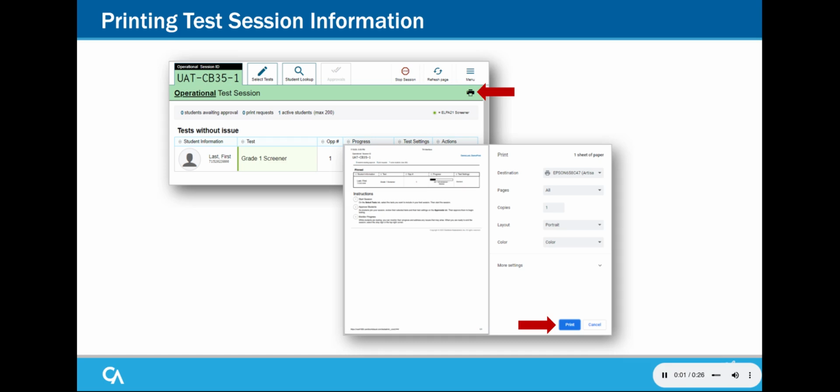If you wish to print a snapshot of the TA interface in its current view, select the Print icon, located below the menu button. Printing a snapshot of the test session information can be useful for tracking which students did not complete their tests and may need to be scheduled for another session. Remember that any printouts containing personally identifiable student information must be securely stored and should be destroyed after use.